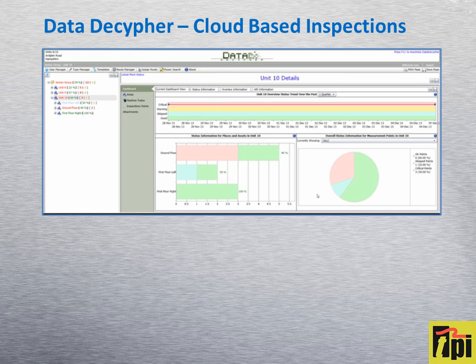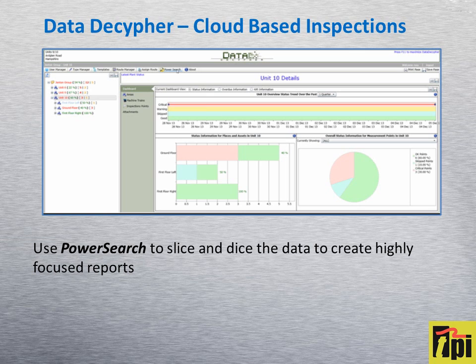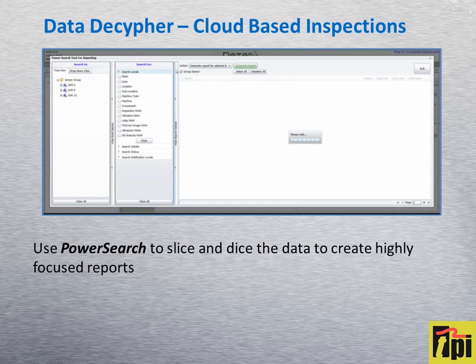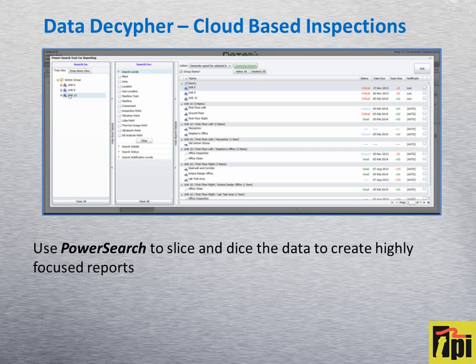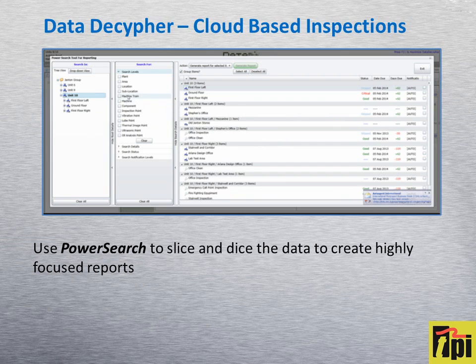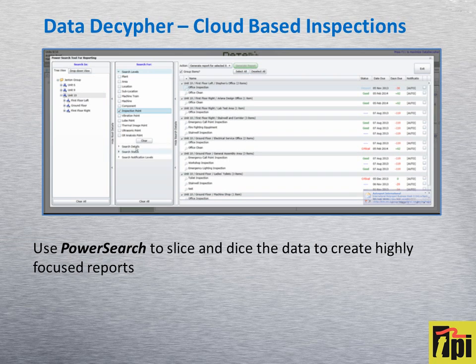So here we see all the criticalities of the various inspections that have been carried out under the location that we have just selected. It is also possible to use the power search feature of Decypher to obtain reports that are more specific in nature, and you can give very detailed information such as a location and the type of inspection report that you want.